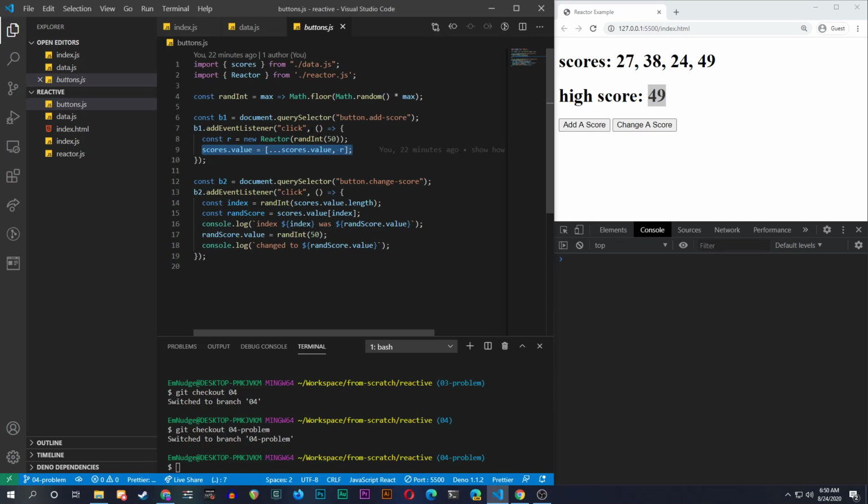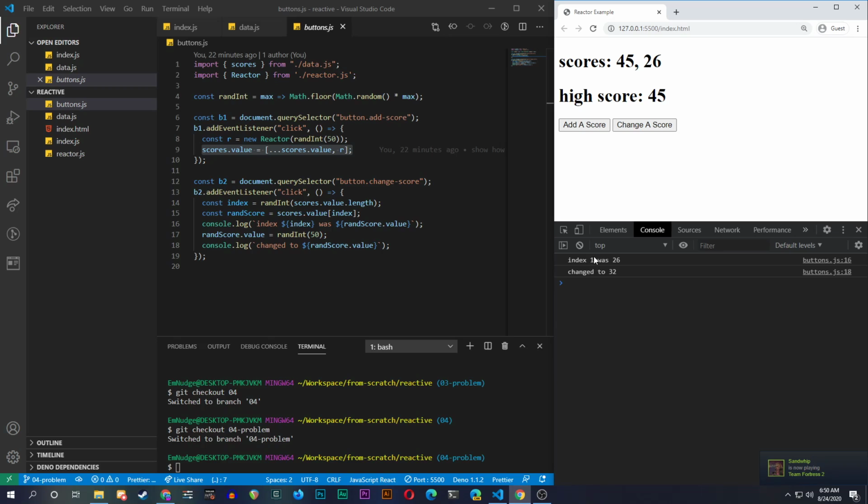And this works completely fine. High score changes, the scores change, but it doesn't work with change a score. Now, change a score is going to change a random score over here to a certain value. That's 46, 46. Oh, that's a fun coincidence. 45, 26. Let's change the score. Now, according to my console, I changed 26 to 32. Right? But none of this is changing over here.